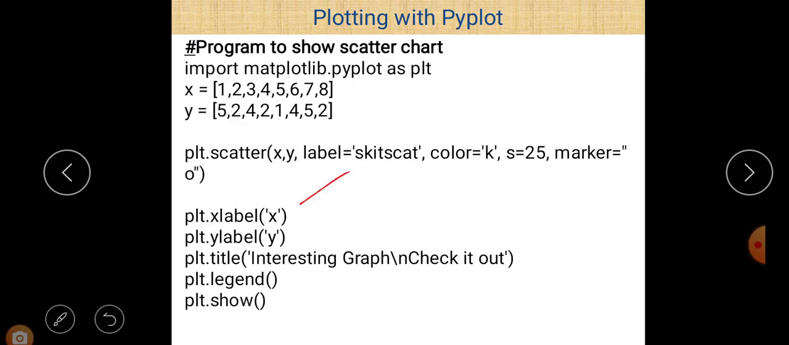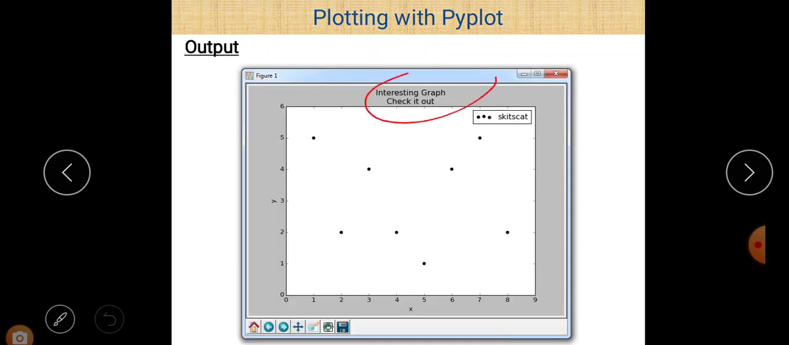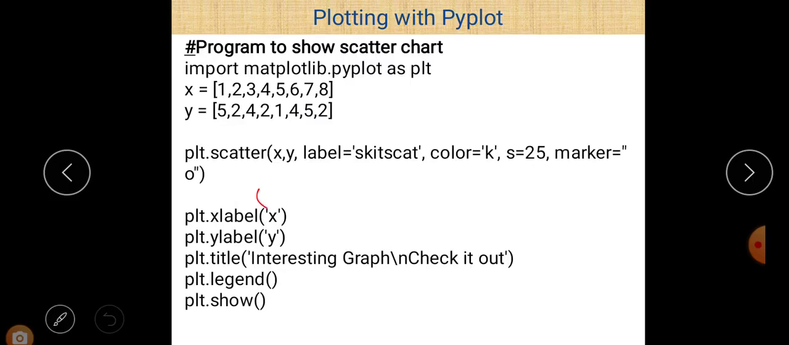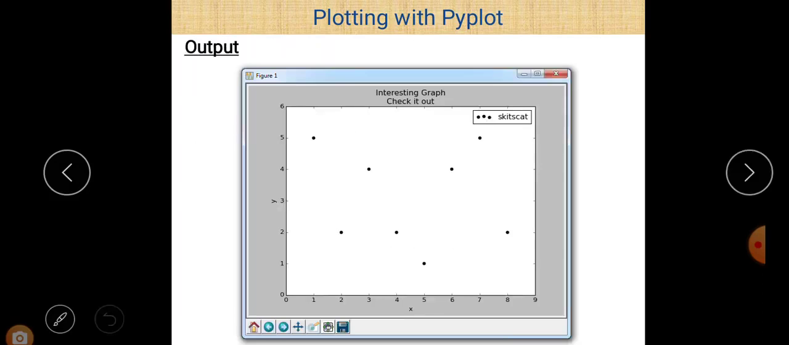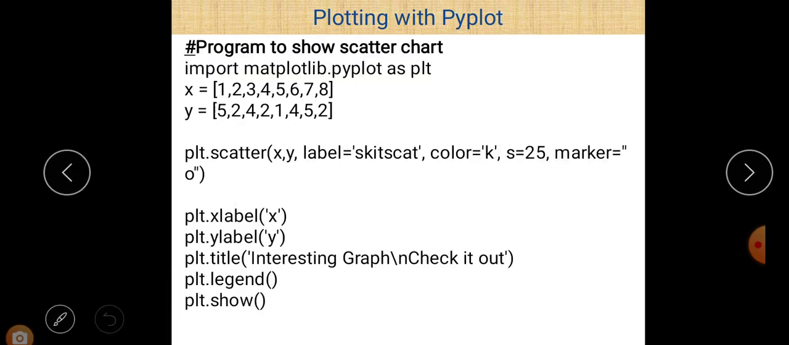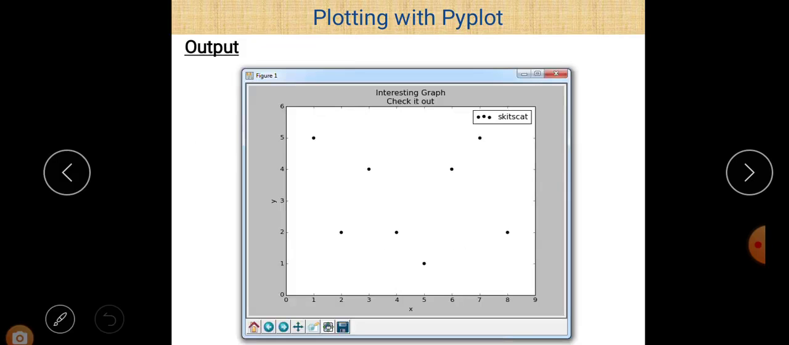The xlabel is X, the ylabel is Y, and the title is interesting graph. You can easily see that it is printed here. And the label is x and y, so that is printed here, x and y. And thereafter the show function shows you the output of this program.